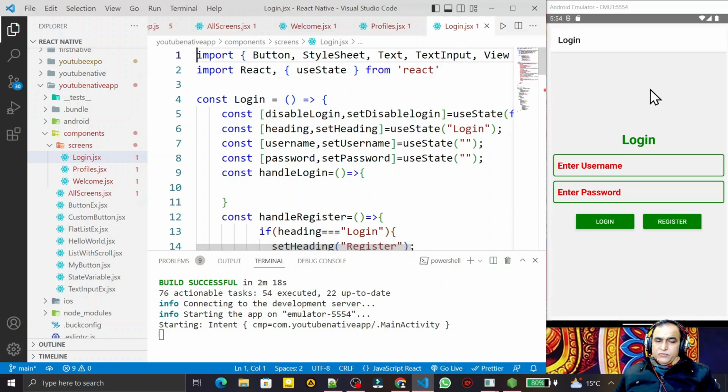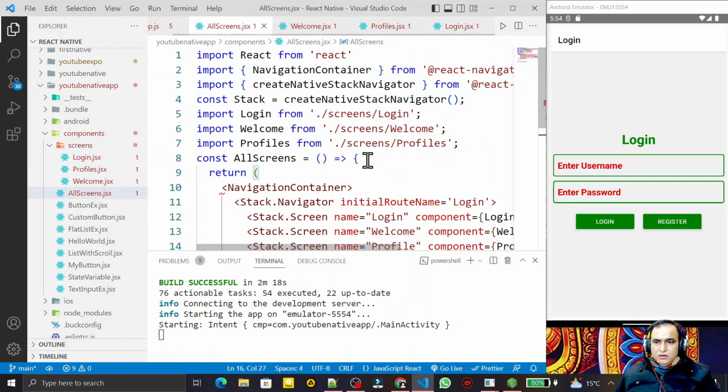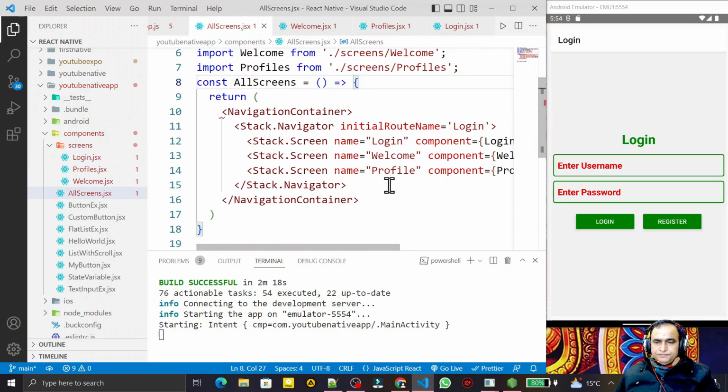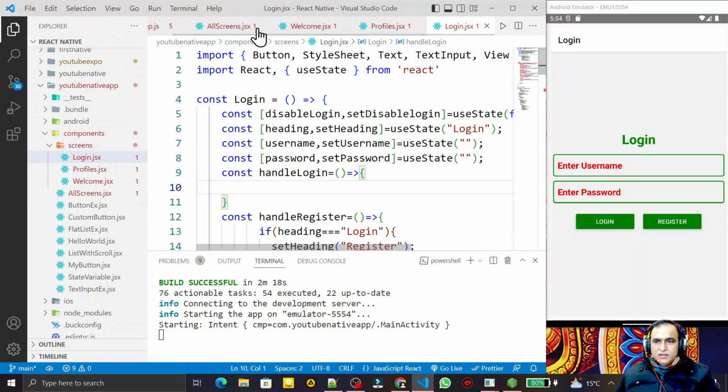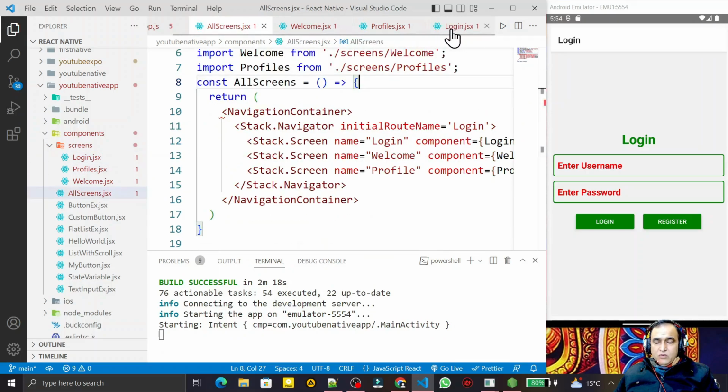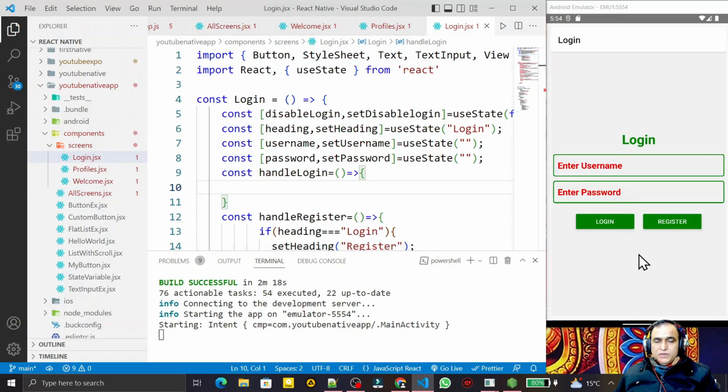In the last video we saw how to install React Navigation in React Native CLI. We also saw how we can connect this activity inside all the screen components, how we can connect welcome, profile and login with this, and how we can make login the home screen. Now in this video we are going to learn how to make the login and register buttons work.